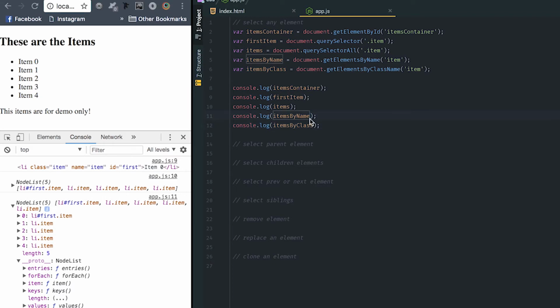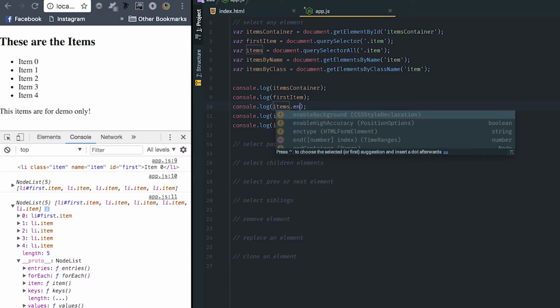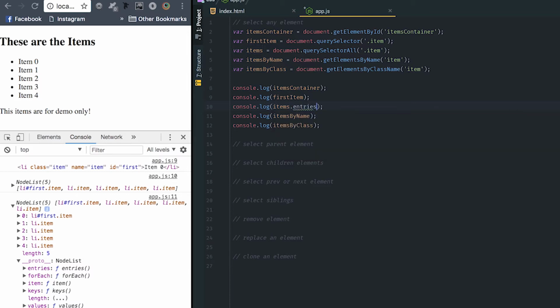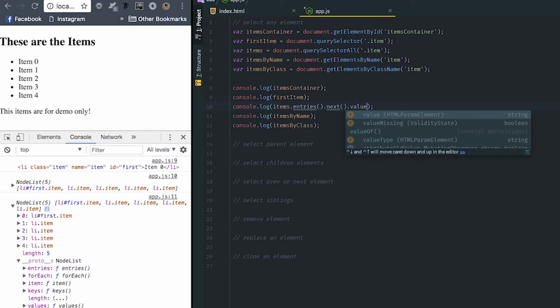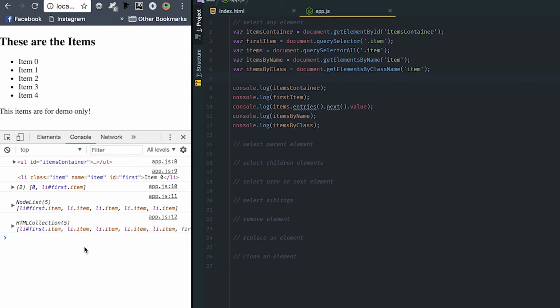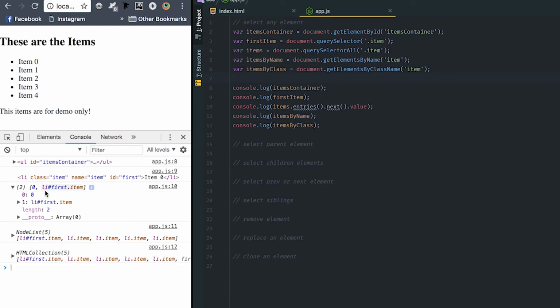So if I do items, for example, entries, I call entries on it. It is a function, and I call next, which is also a function, and I do value. It's quite long, so you see I have the first one. It returns an array this time, and it returns an array with a match, and it returns the next iteration, which happens to be the first one.